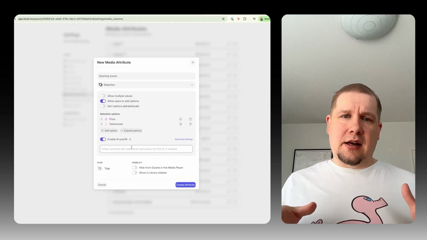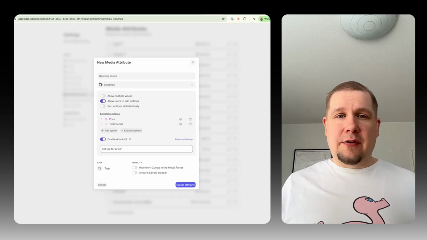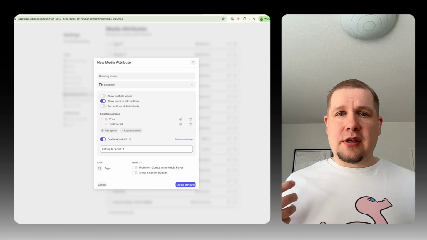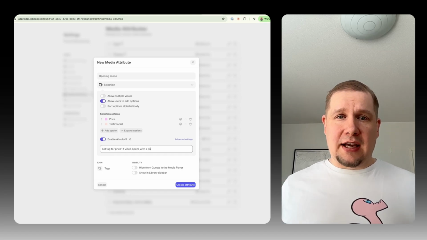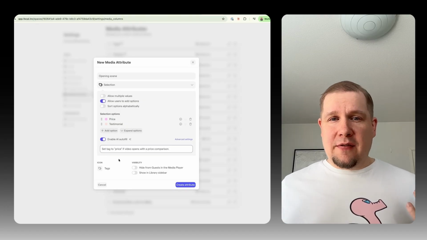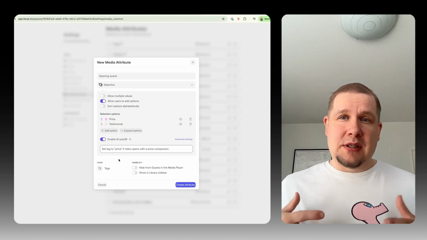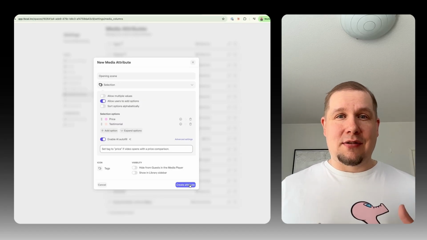So this is the tagging setup inside a Focal space. Every attribute here was defined by the team using it. You define the attribute name, you add the value options, and here in the description field, you write the instructions the AI uses to decide when to apply each tag. This is where the accuracy comes from. If the description is vague, the tagging will be vague. So if it's specific, such as apply when the video opens with a price comparison or a specific product price within the first 3 seconds, you'll get consistent results across thousands of assets.